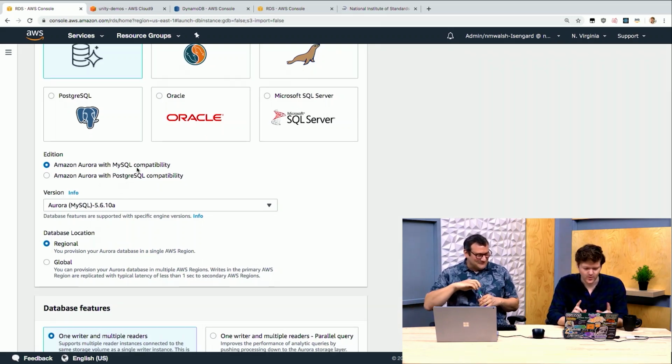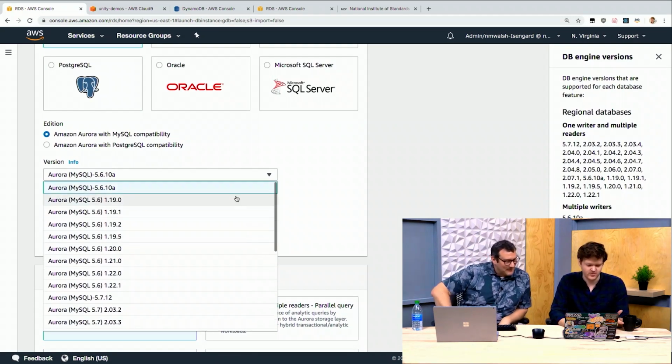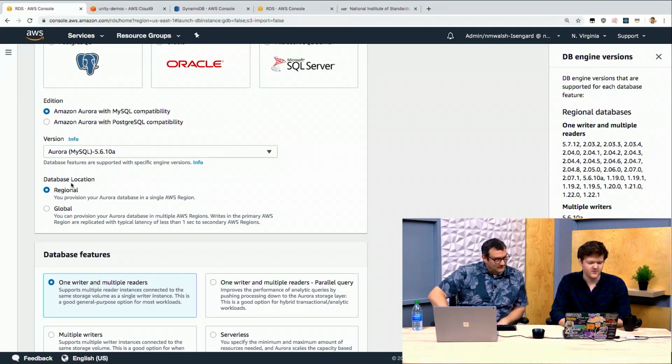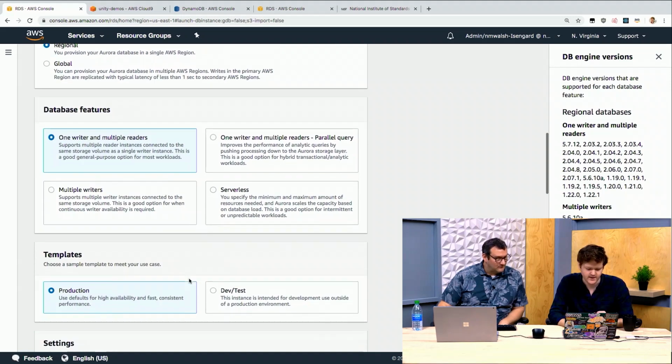But we're going to start here with MySQL. Again, if you prefer Postgres, go right ahead with that one. You can choose from any of these formerly supported version sets. I just went with this most latest one. And as far as the database location, you can choose either regional or global depending on your needs. There are associated cost and latency trade-offs if you need a global variant, but regional should do just fine for us for right now.